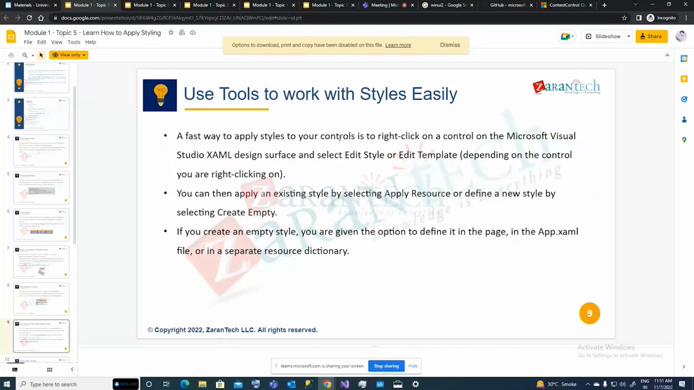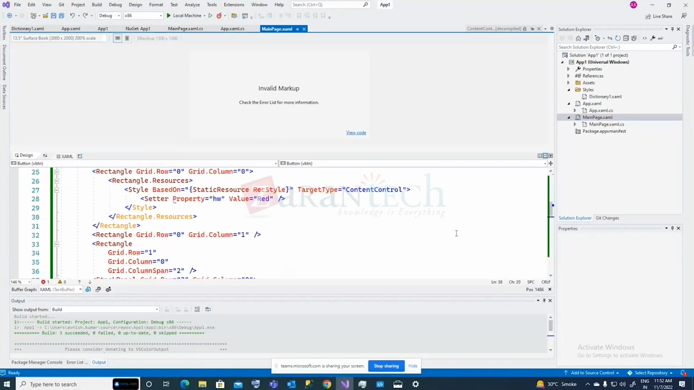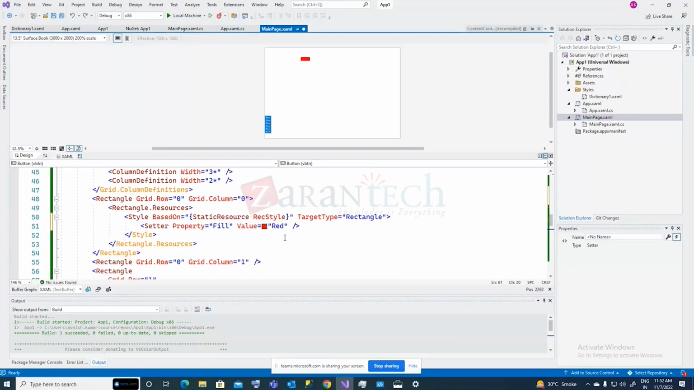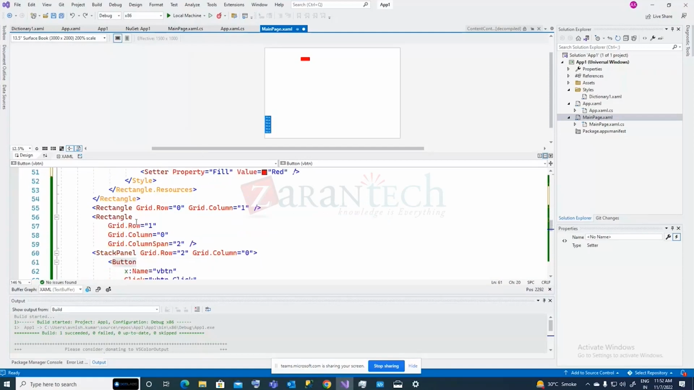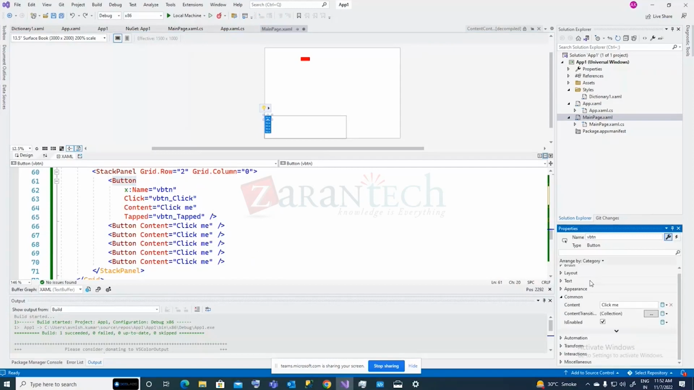The first way to apply style to a control is to right click on the control, and basically this is a way to add. Go to the property section, where something is invalid. Yeah, I have just changed those. Okay, go to the control, and you can edit and add some style from here.